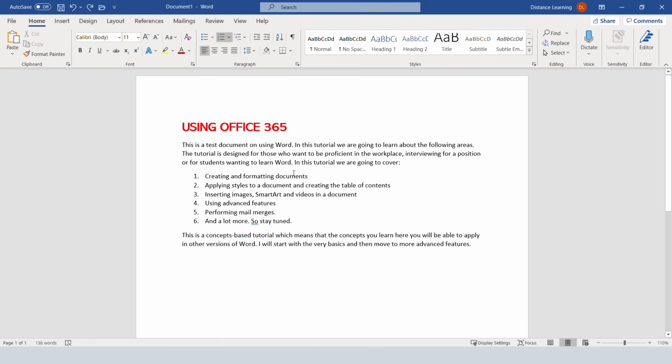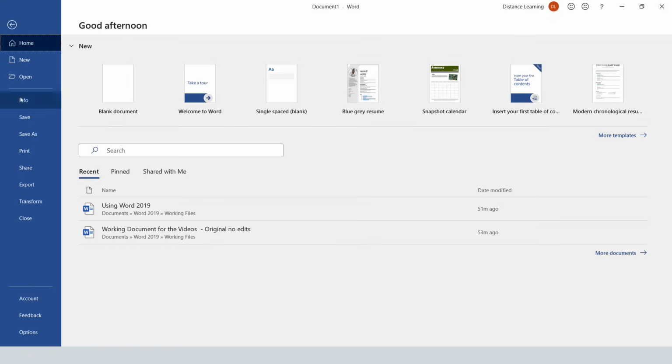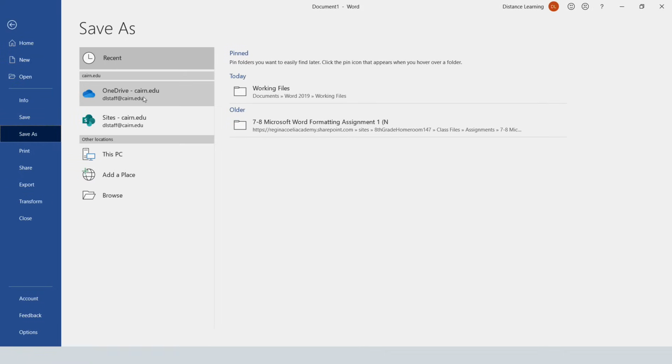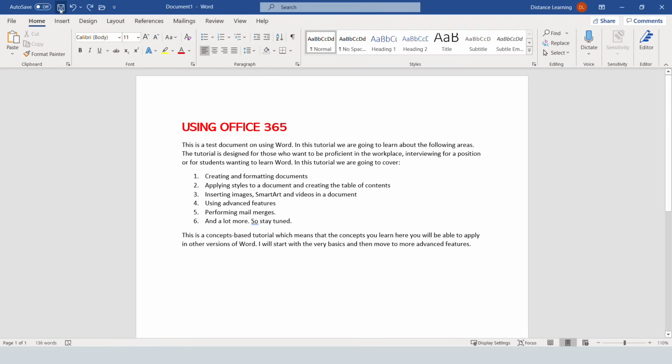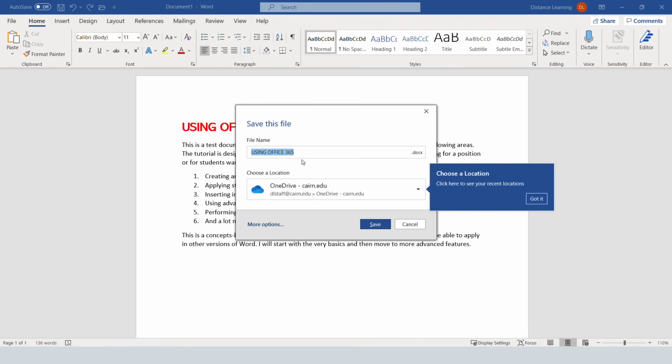But for now, let's assume that we are done with this document and we want to save it. You can press Save up here on the quick access toolbar, or you can click on File and choose Save. And by default, it'll just save it on OneDrive. So if we go back and press Save here, notice it's starting to save it to OneDrive.